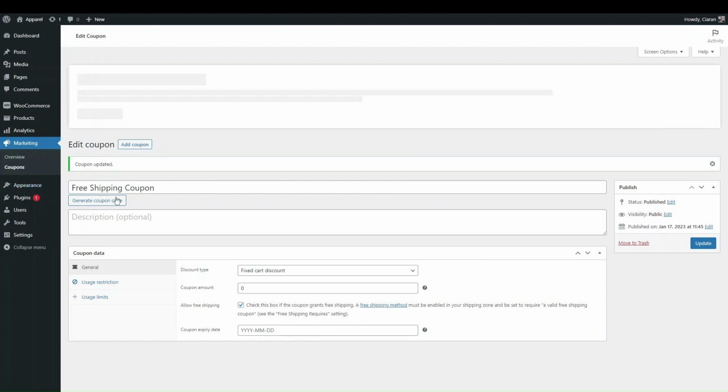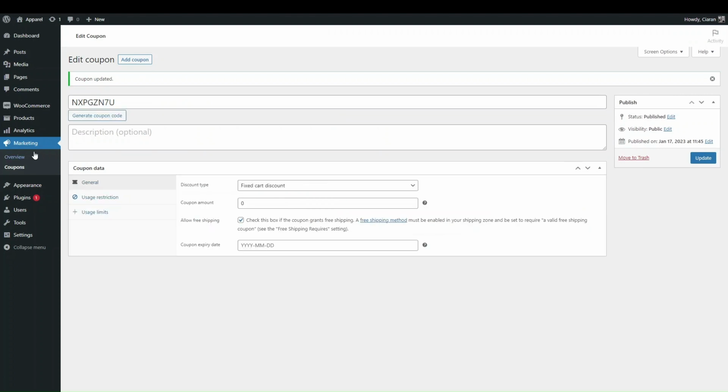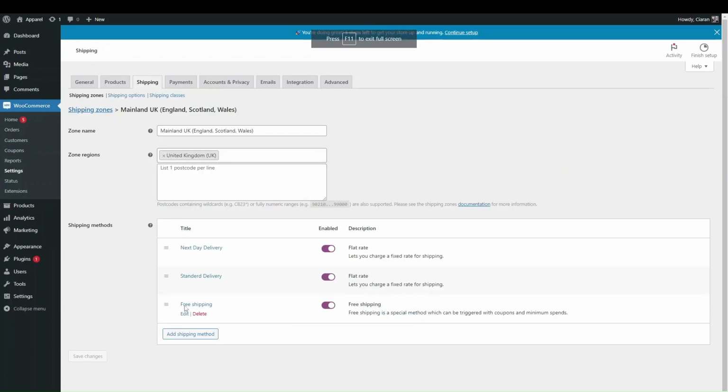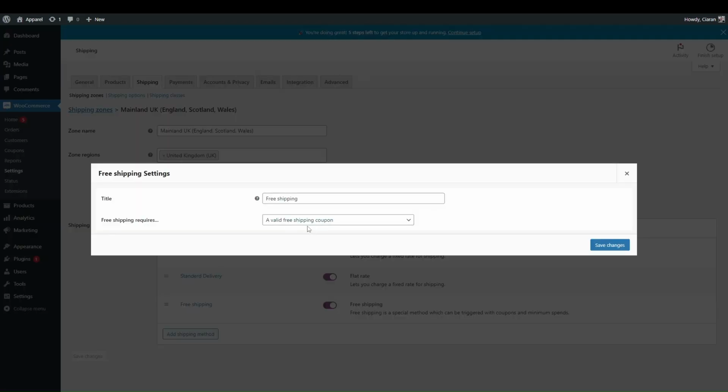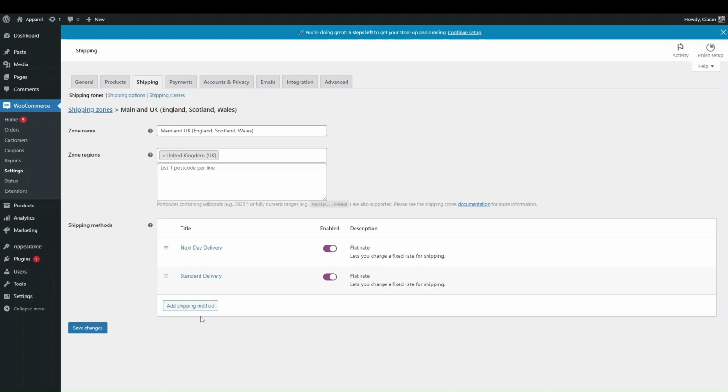You can either give in a name, or you can just generate its own coupon code. It's up to you. So essentially, if you go back to the shipping options, now that we have a coupon set up, people can then type in the name of the coupon, and then they'll be given free shipping. If they type in the coupon code and you don't have free shipping as an option, the code will be invalid.